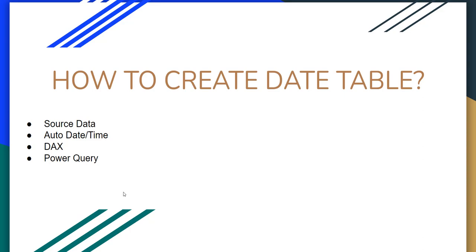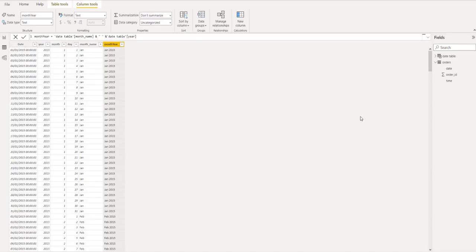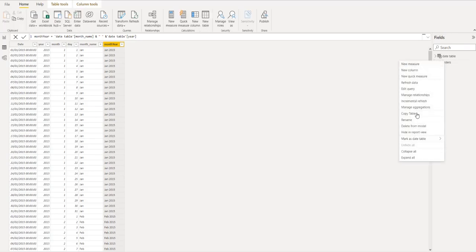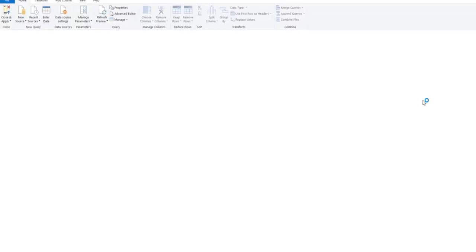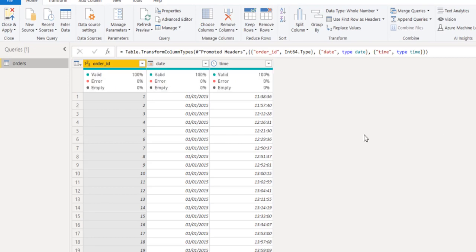So let's go back to Power BI. Now I will just go over to Power Query, right click and go to Edit Query. It's going to take us to Power Query, of course. You can see we have just one table here, which is the orders table. The orders table which we created with DAX is not seen by Power Query.